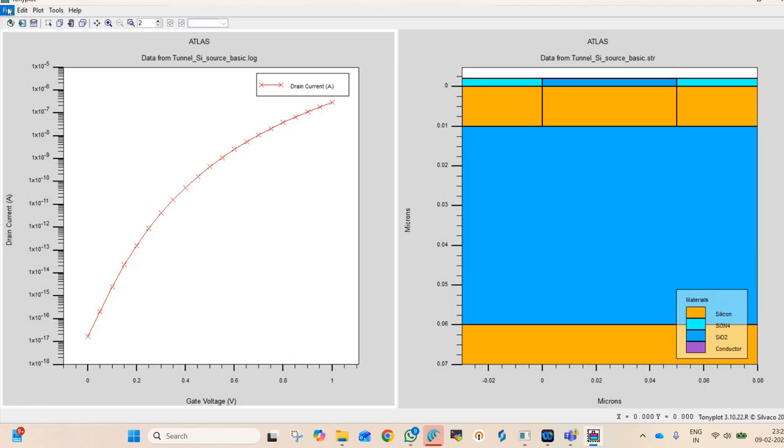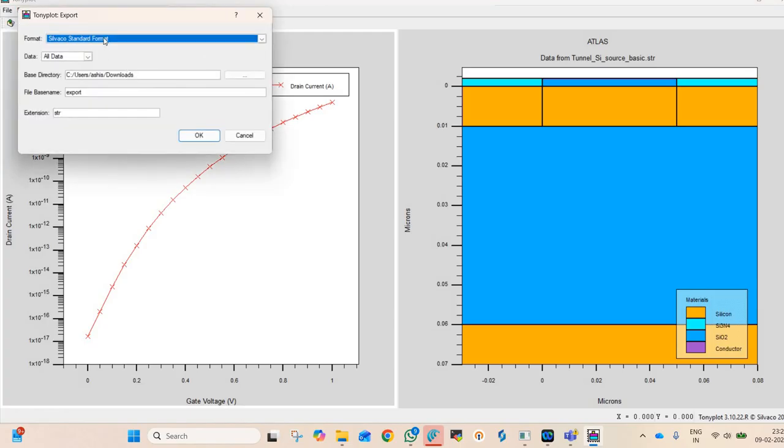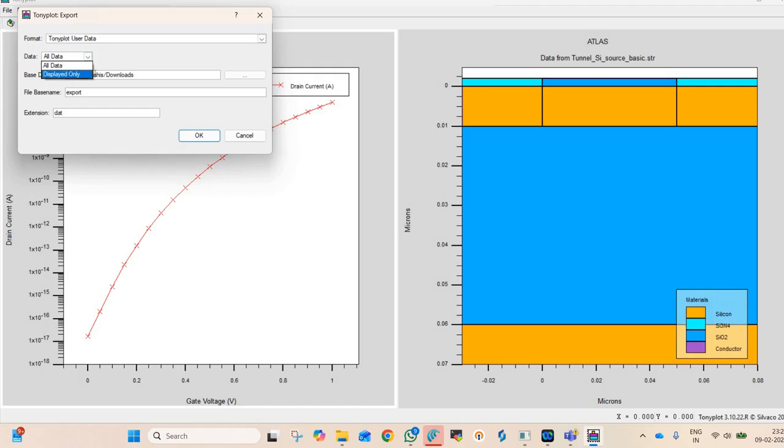So here, first of all, go to File, click on Export, select TonyPlot user data, select display only, and here we can extract. You can select whatever folder we want to select. ID. Now your export has succeeded.